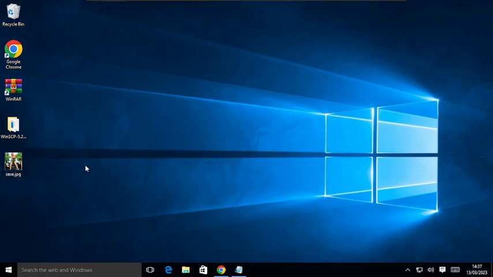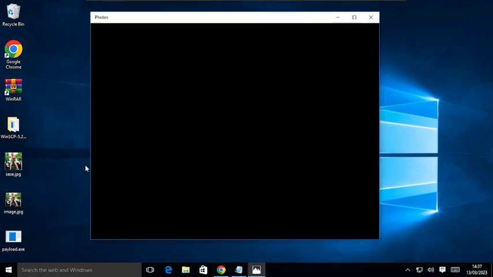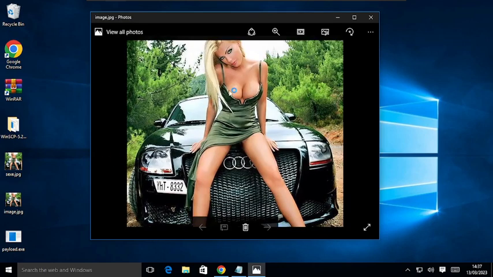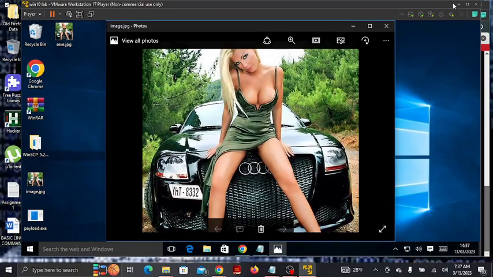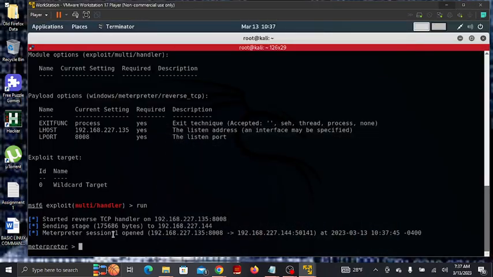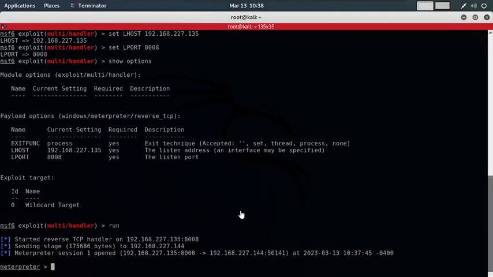So just double click, and voila. Our picture is showing. Go back to my hacking machine, we have a connection. Meterpreter session 1 opened. And the victim machine IP is 192.168.227.14.